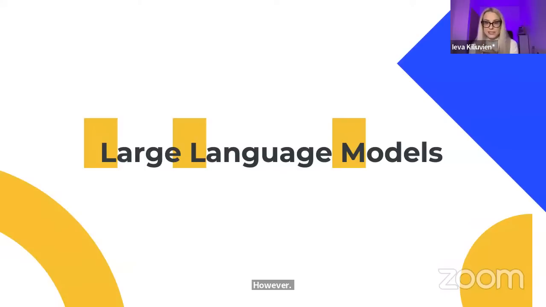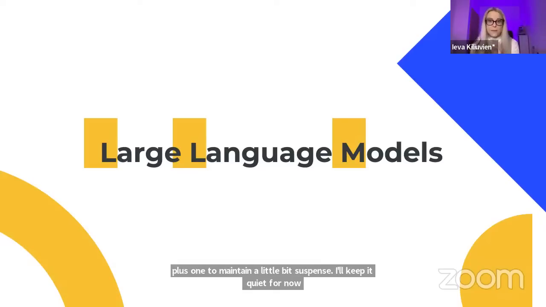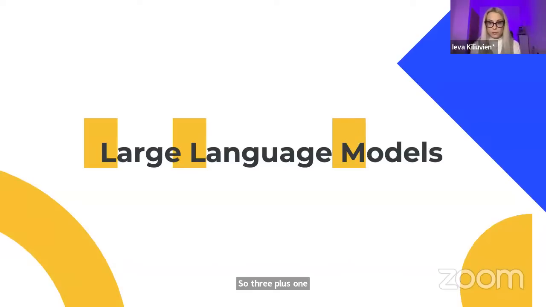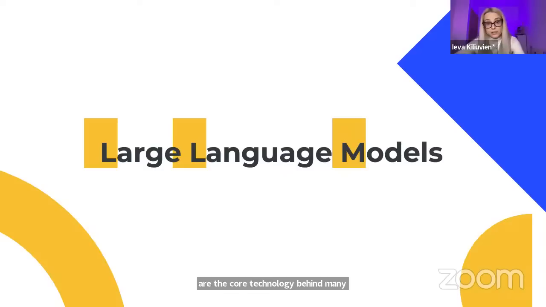What we really need to know is about 3 plus 1, to maintain a little bit of suspense. I'll keep it quiet for now. So 3 plus 1 main large language models that form the foundation of most AI tools we use today. So these models are the core technology behind many of the AI applications you might have heard about or used yourself. Yep.